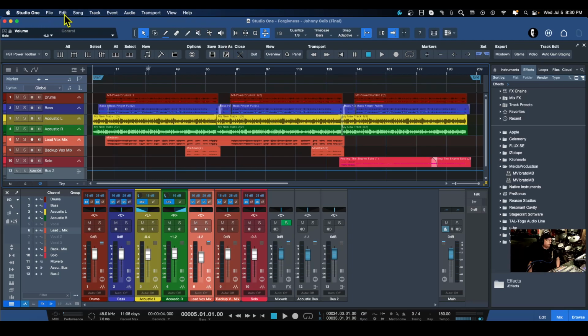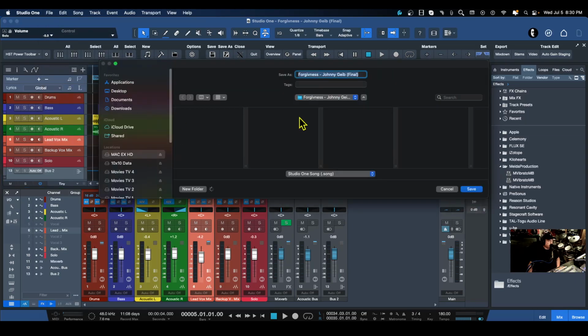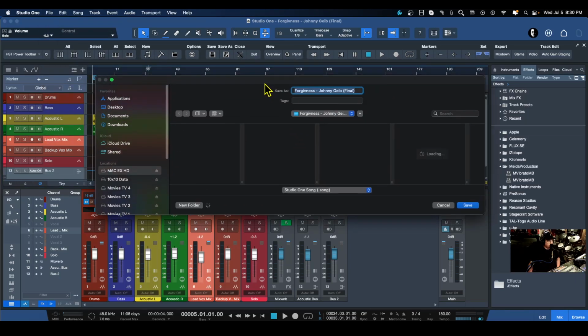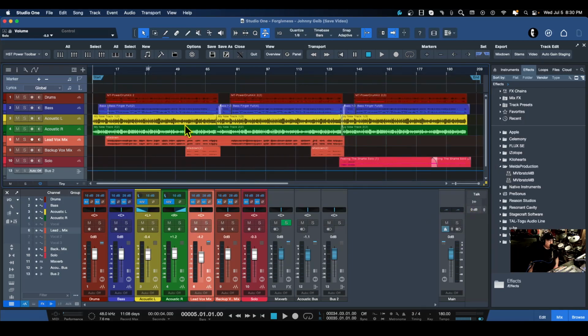So now if we do file, save as, then we get this window, and we can go ahead and save. So there we go. There's song final, and I'm going to save as a new title. I'm going to say save video. So now if I click on save, there we go.